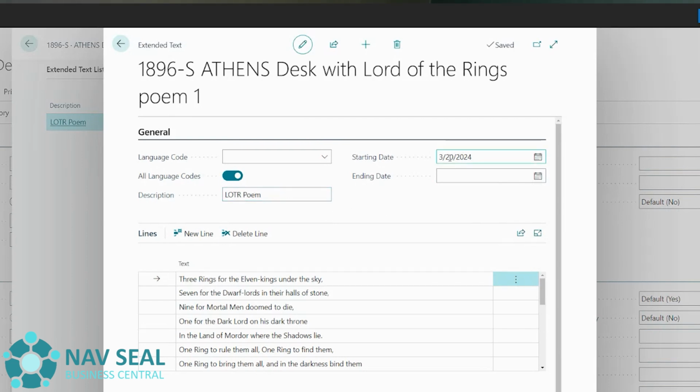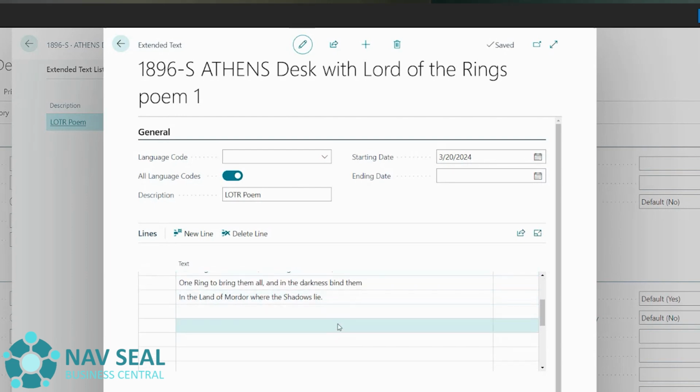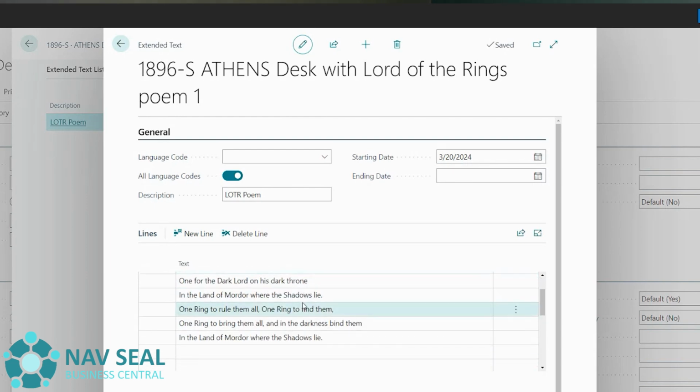And then we're going to give it a little description. It is possible also to define a starting date and an ending date for this description to be available. That could be the case, for example, if we've started carrying this special edition of the desk starting from March 20th, 2024. It was not available before that date. Here we have the main section where it's possible to define all the extended description. Each line has a 100-character limit, but it's not a problem because we can define as many lines as we want. In this case, it's a very good example.